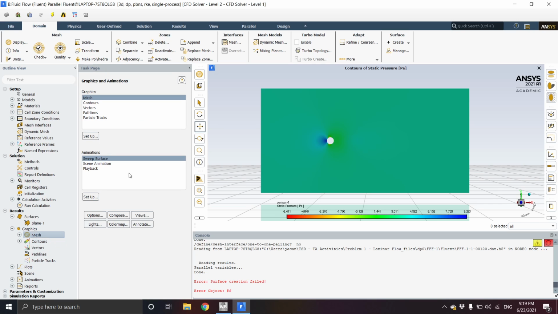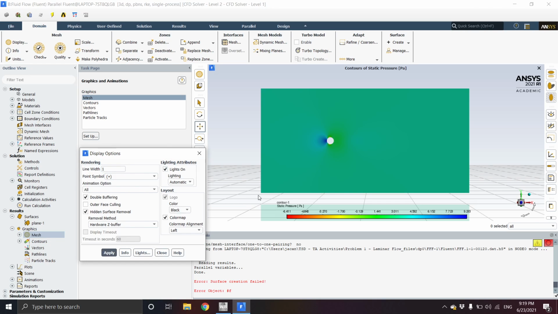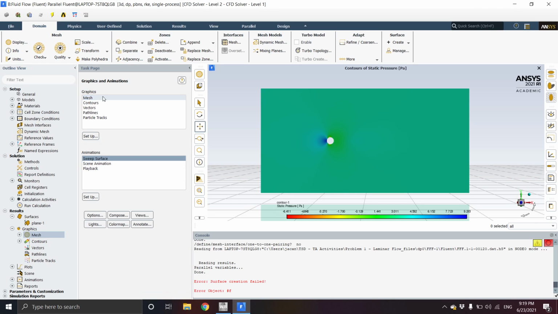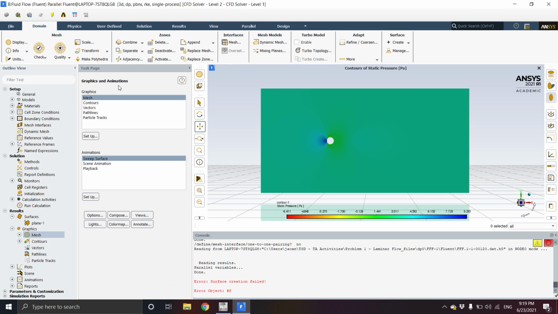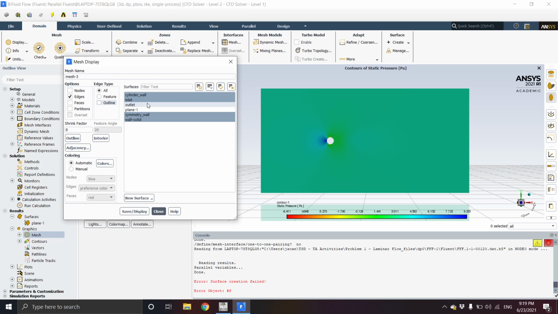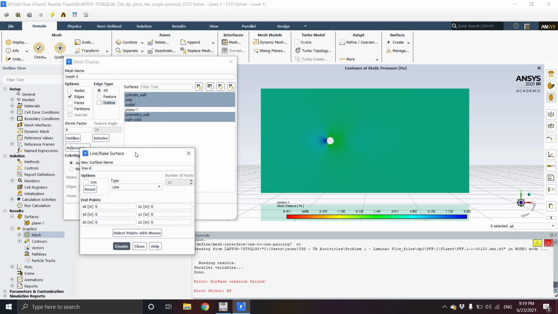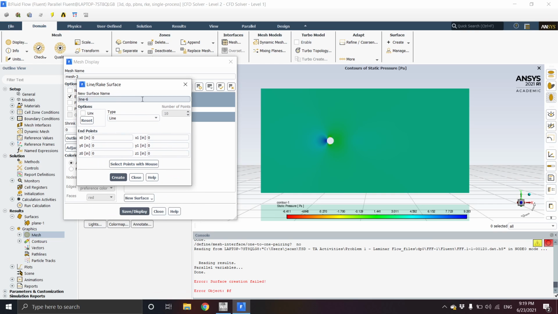We can go again into meshing, options, setup. Click on meshing. Now we're gonna create lines. We go here, we go to line, and it's gonna ask us where we want to create our lines. It's gonna be line 1, and we want to create it 2 inches away from the cylinder.